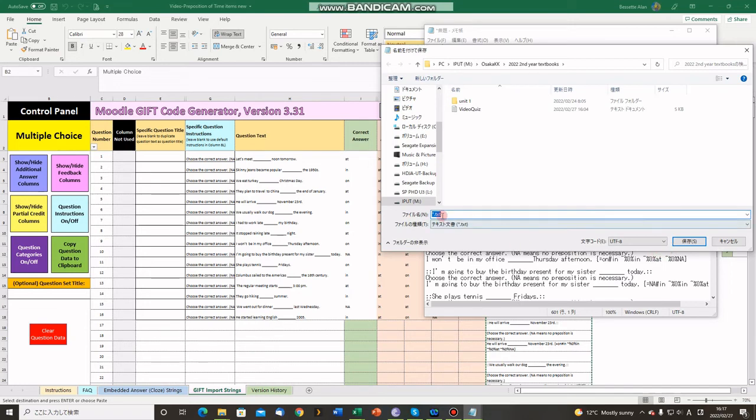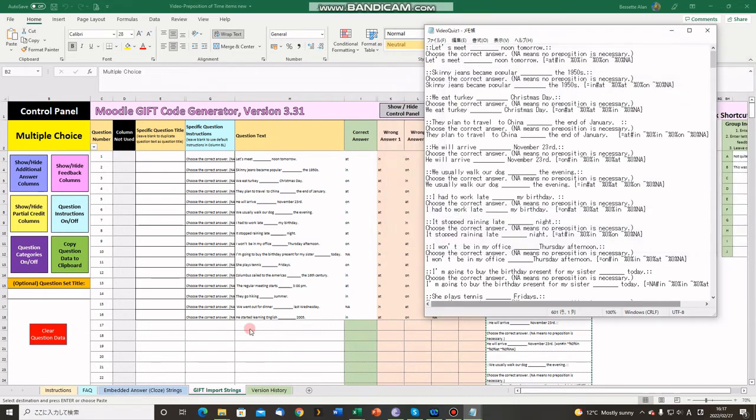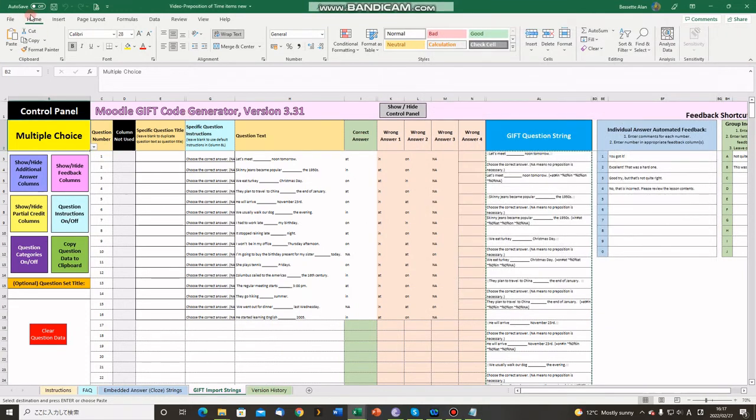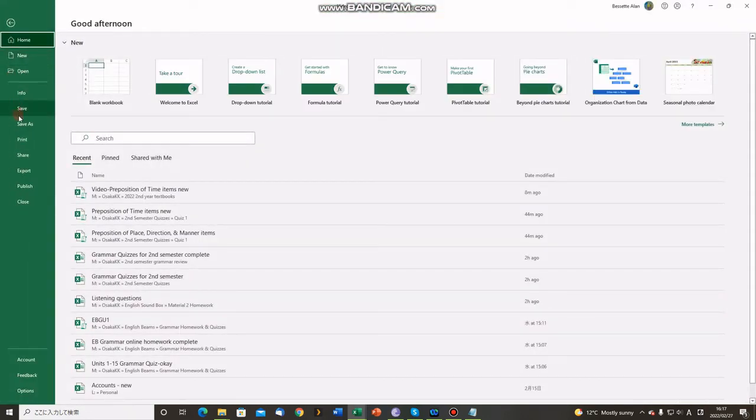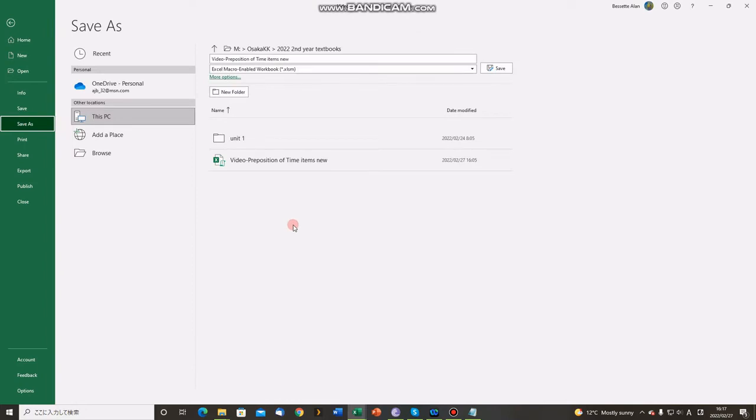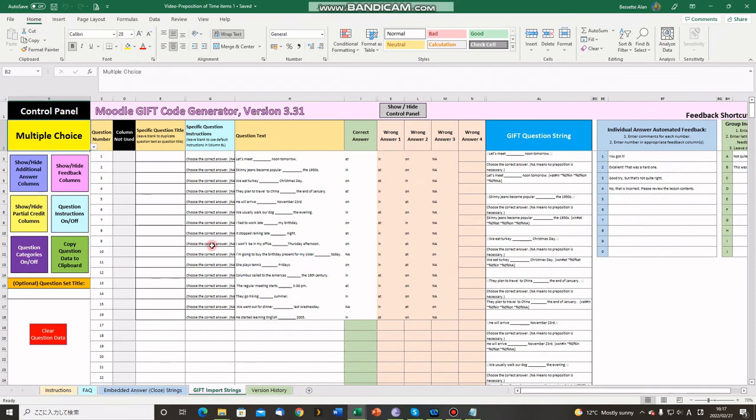Let's just give this a name, 1, to make it different, and I'm just going to save it. Of course, you also want to save this before you close it, so you're going to save as. Let's give this another different name, and we're going to click on that. All right, and so we've saved that.